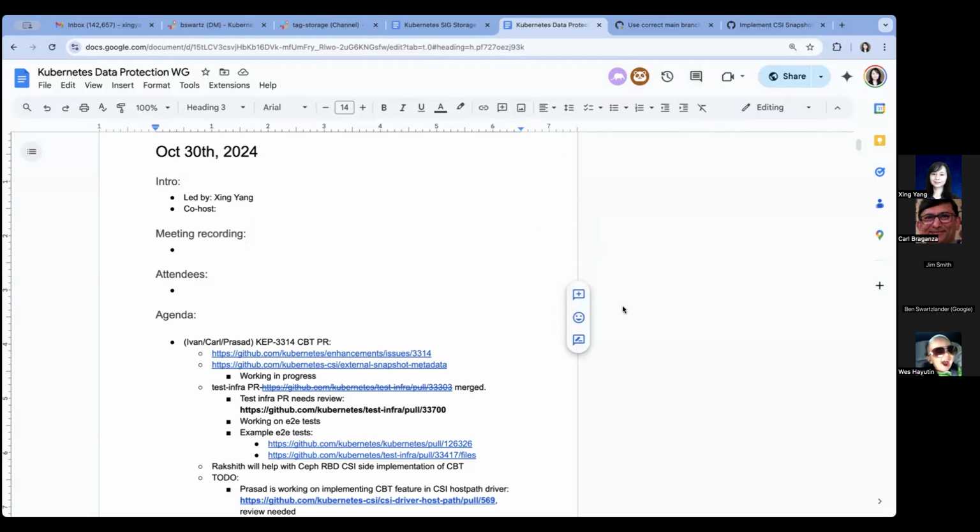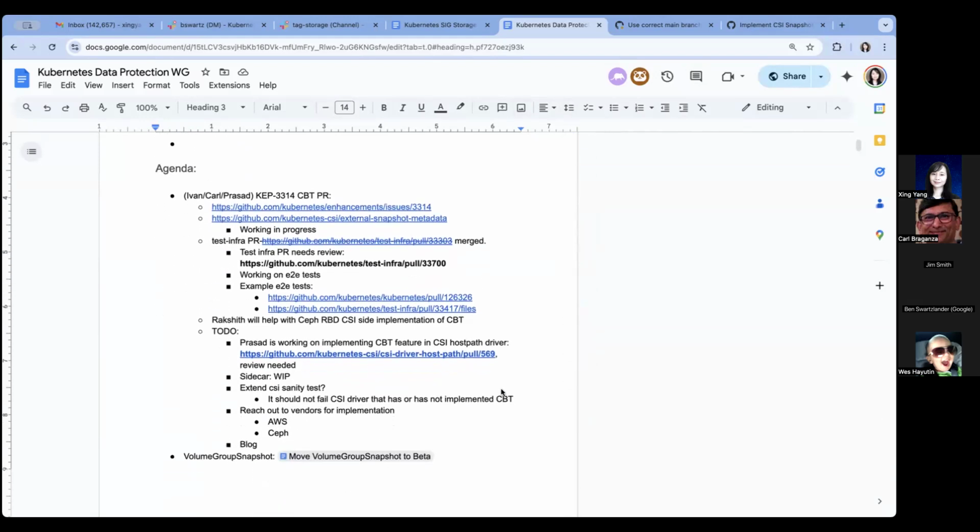Let's get started. Hello, everyone. Today is October 30th, 2024. This is the Kubernetes data protection working group meeting. Okay, so today let's just go over the status of a few projects that we are working on. So how are you doing with CPT?